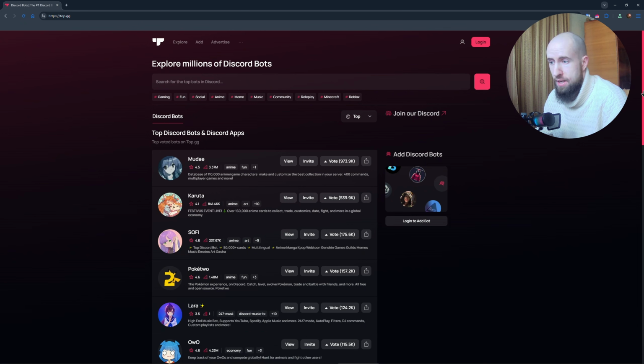So firstly, to add a music bot, visit a bot directory like Top.gg, or search for popular options like Rhythm or Thread bots. Once you've chosen a bot, click invite and add a server. Okay, after choosing the required bot, select the server where you want to add the bot to and grant it the necessary permissions. This step is essential for the bot to function properly.